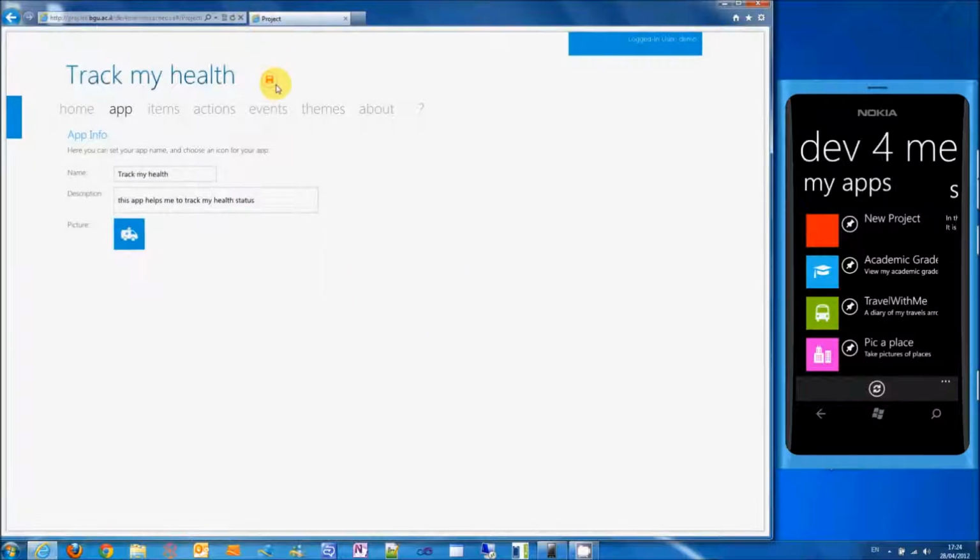After we save, we can see at the right side of the screen in the emulator our application. Once we log into the app, we can see it's empty.